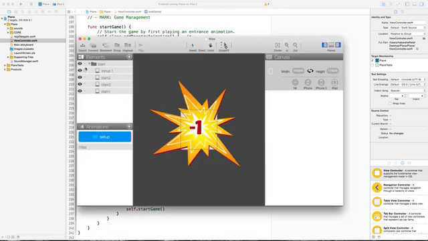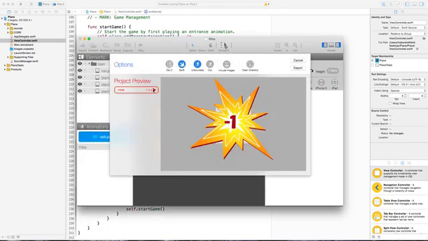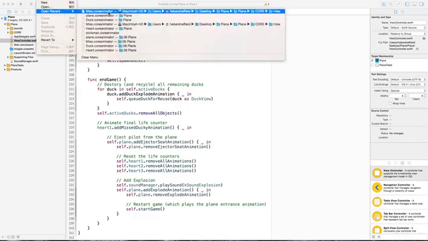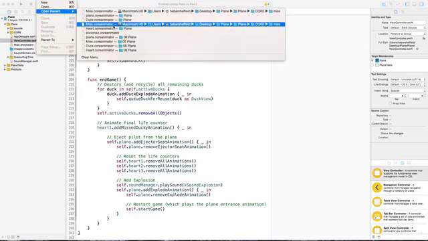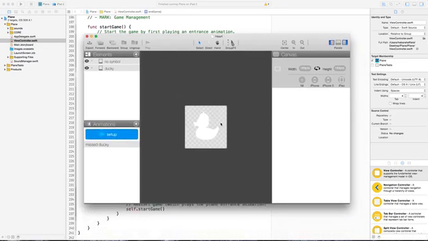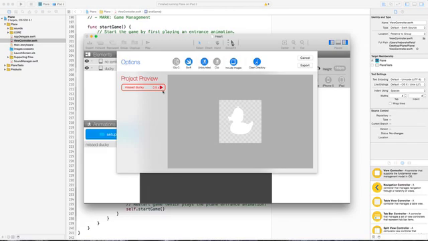When a duck flies off the edge of the screen, we play this "Hey, you missed it" animation. That's a separate project. And finally, we have this heart project, which is supposed to be like a life counter. So when you miss a duck, this is going to play.